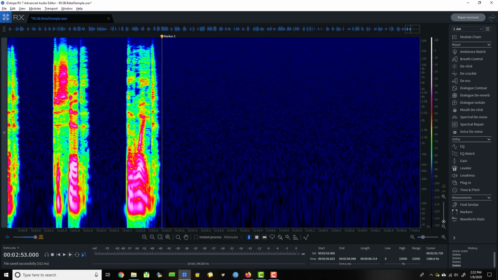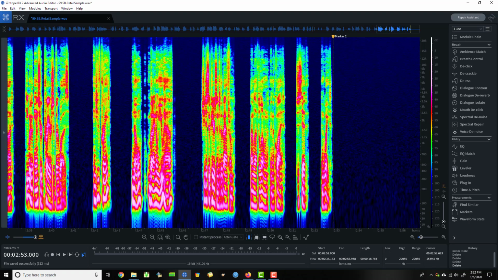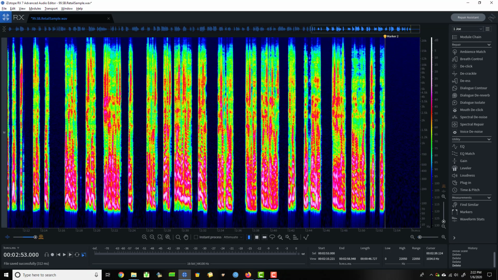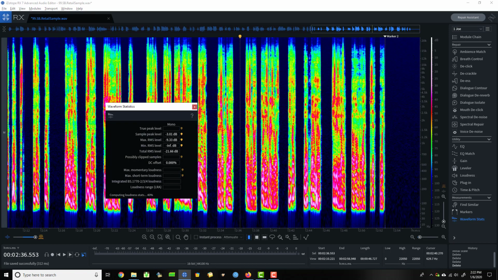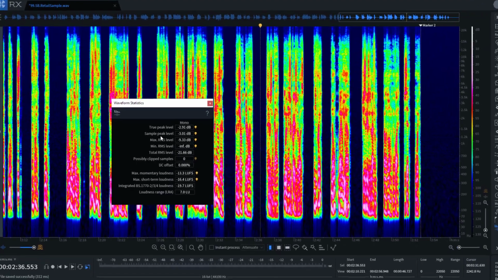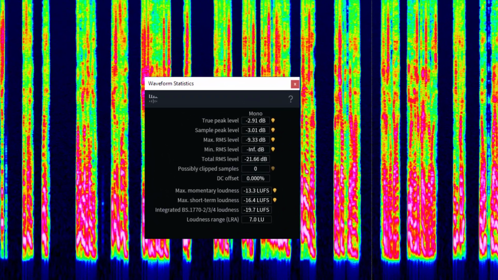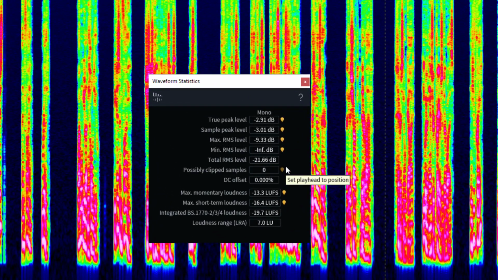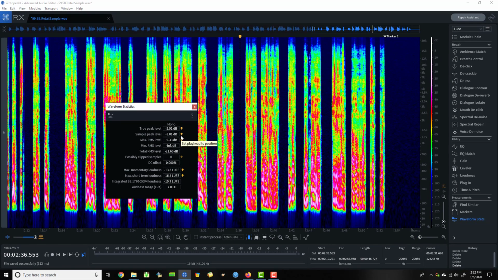Delete that. Now the final thing I want to do is remember that we have specifications we need to hit. So I'm going to click on waveform statistics there in the corner, and we will see that I'm still within levels. My total RMS is negative 21.66. It's a little quiet. However, it's still between negative 18 and negative 23 decibels. And my peak level is at negative 3.01, which is well within specifications.